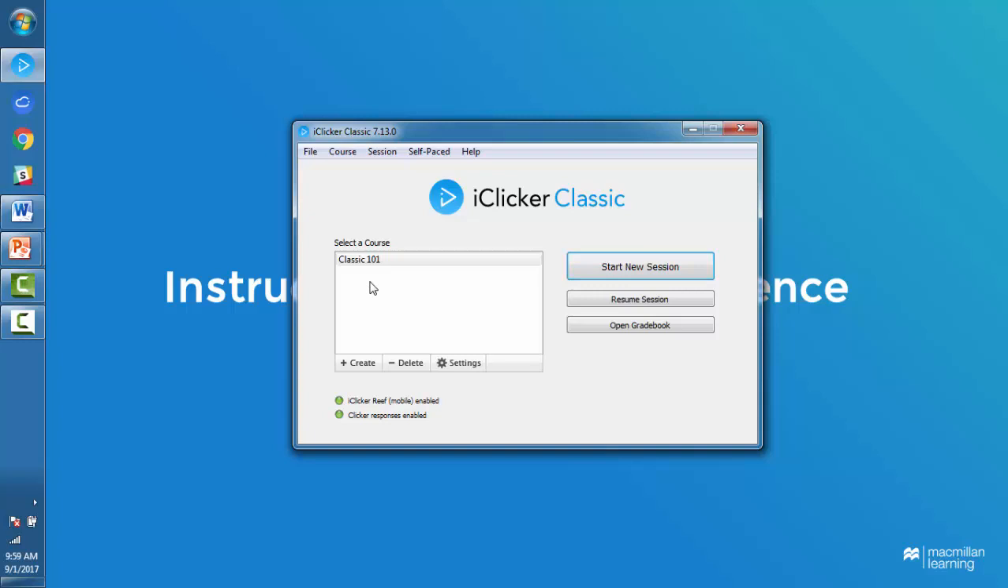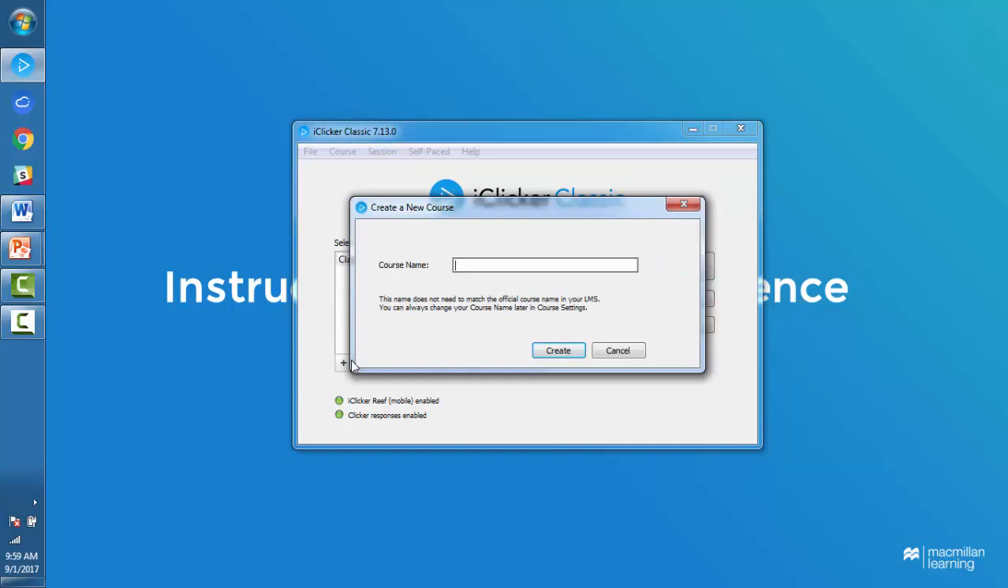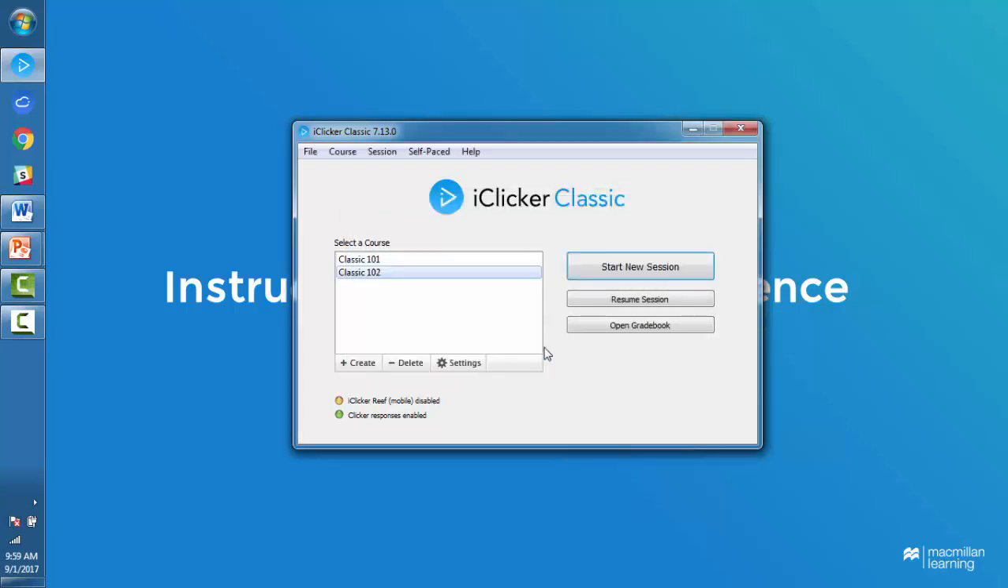I've already created a class, as you can see here. When you first open the software, you obviously won't have any classes, so click the Create button in the bottom left corner. You'll be prompted to name your course. Type in the name of your course and click Create. Now your course has been created and you're ready to run a session. Simply click on the class you're teaching, then click Start New Session.